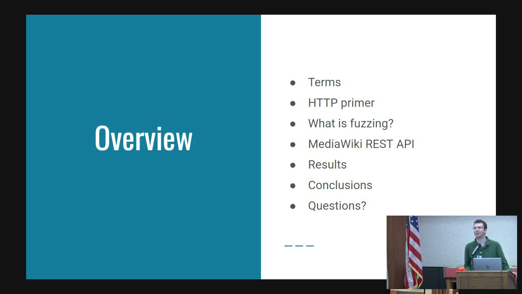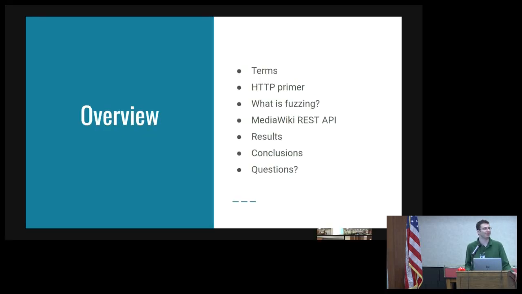So, an overview. First, we're going to define some terms. Then I'm going to talk a bit about how HTTP works. Not going to get into too much technical detail, but just enough to understand how the fuzzing is applied. Then I'm going to talk about what is fuzzing. Then I'll give a brief overview of MediaWiki's REST API before presenting the results and the conclusions I drew from them and taking questions. Any questions before I begin?